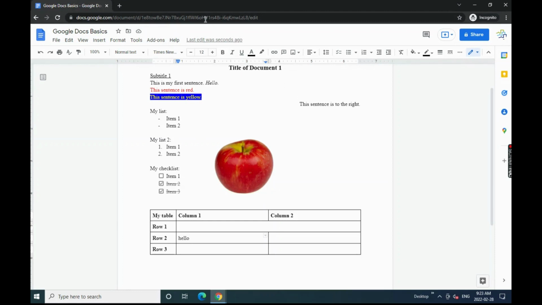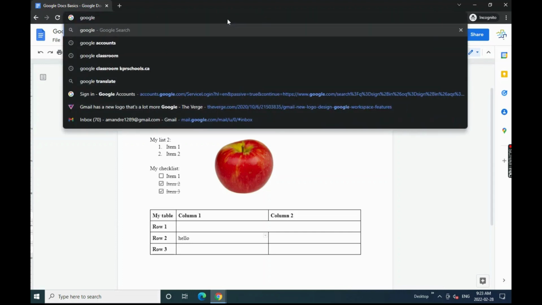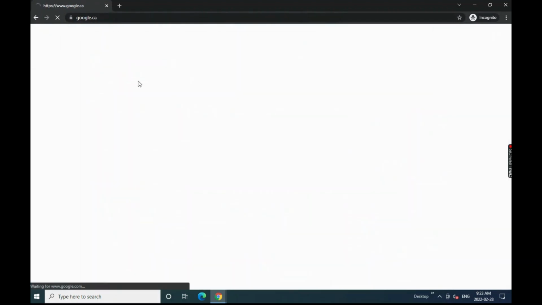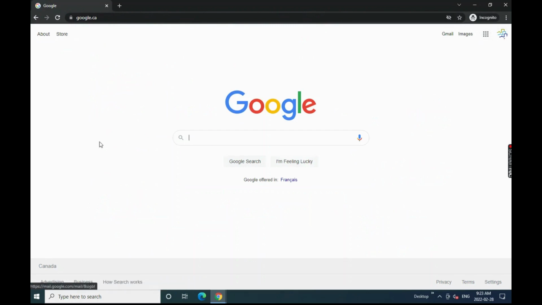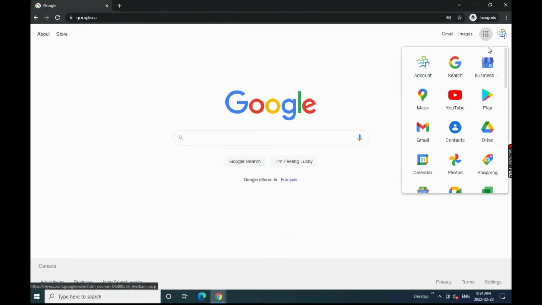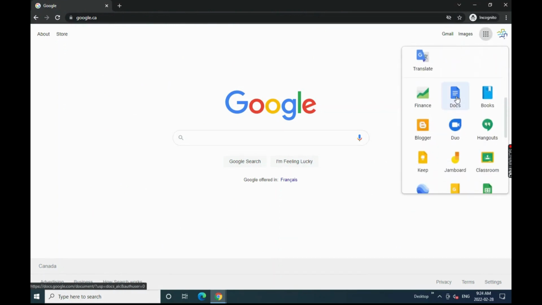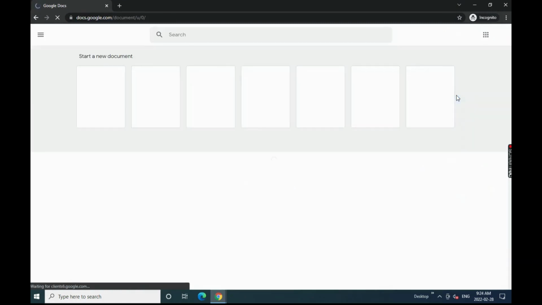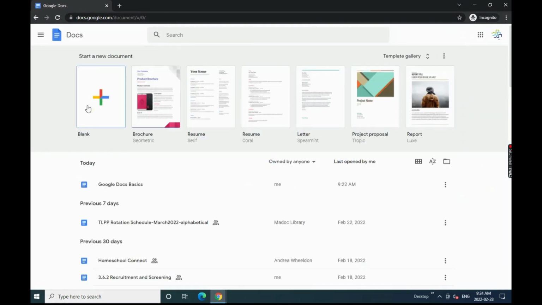There's our document. And let's go back to Google. So if we just go way out, let's go all the way out. We go back to Google. So we're back at our home page. Everything's closed. So now if we go back to these 9 dots, or if we search Google Docs, so we'll go back to Docs there and we sign in, will take us back to this page, and we can see there it's listed.